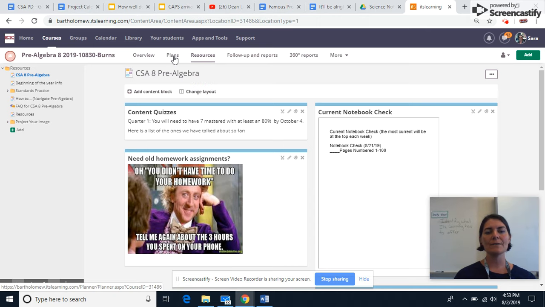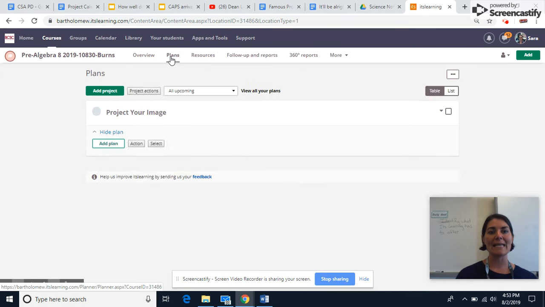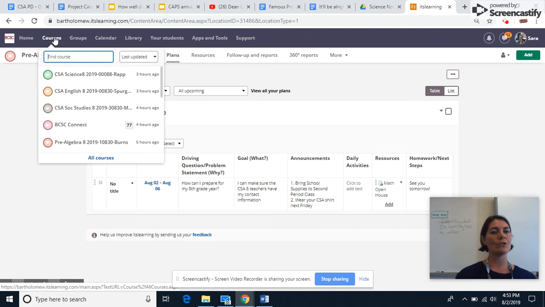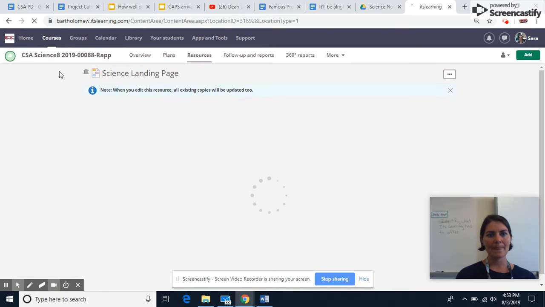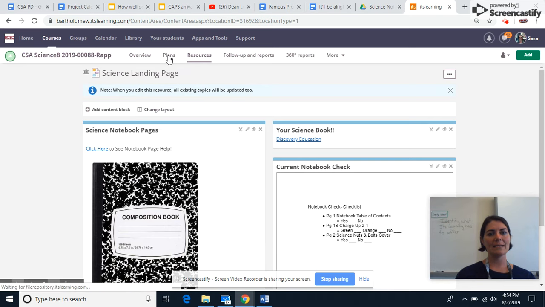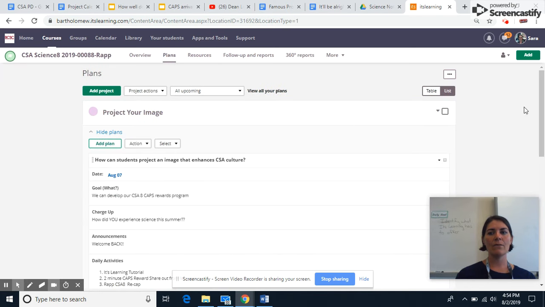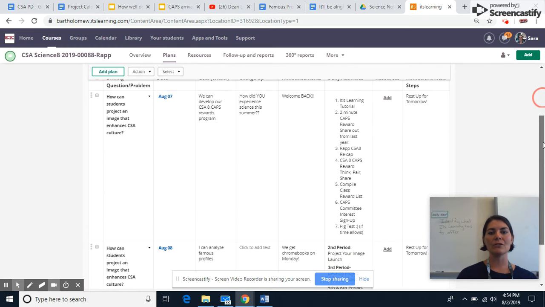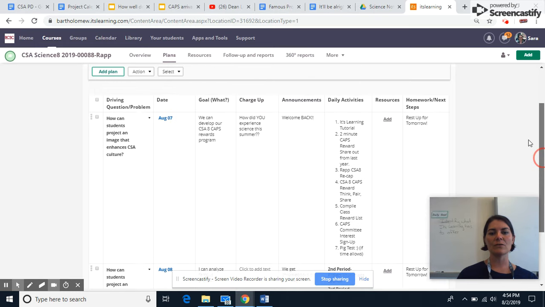Inside of each course, if you were wanting to know what's going on that day and what the plans are for the day and what the homeworks are going to be, you can click plans and it'll show you what that teacher has planned for this day. This is Mrs. Burns' plan for open house tonight because that's what she has to showcase. If I were to go to my science course and click plans, you would see our plan for the first day of school and the second day of school.